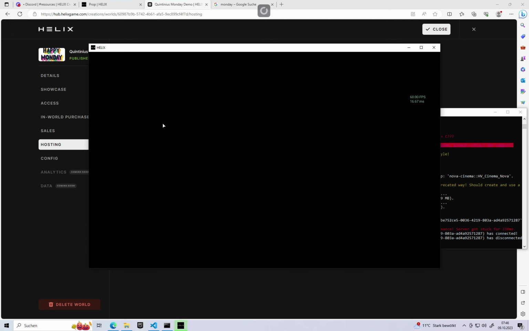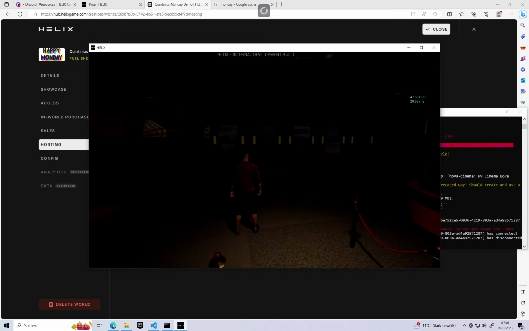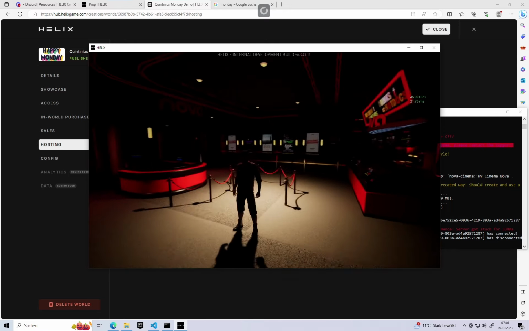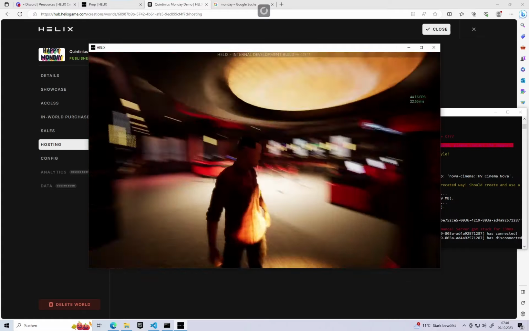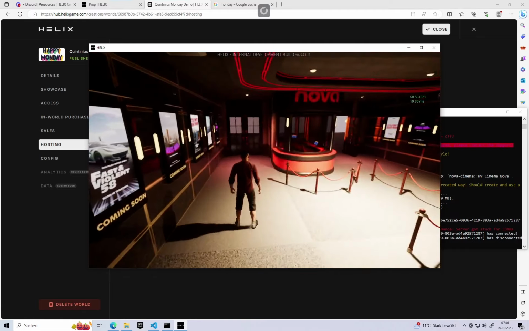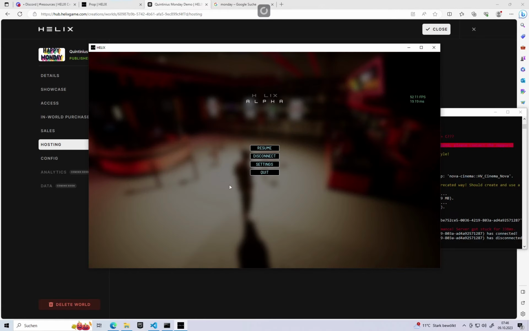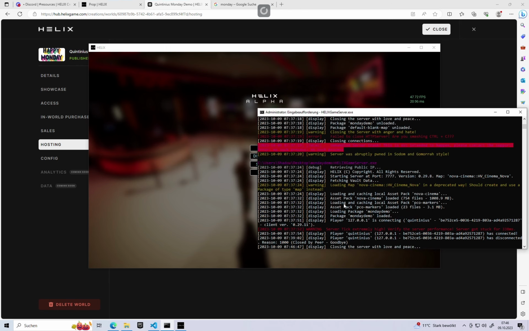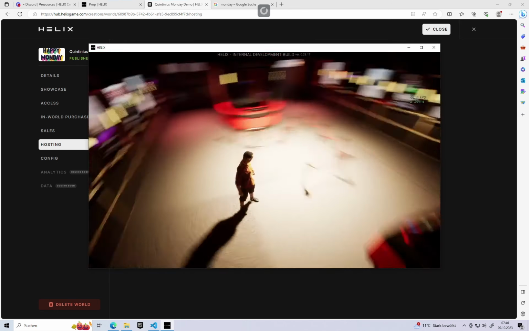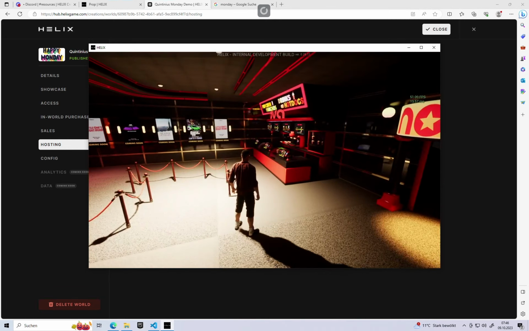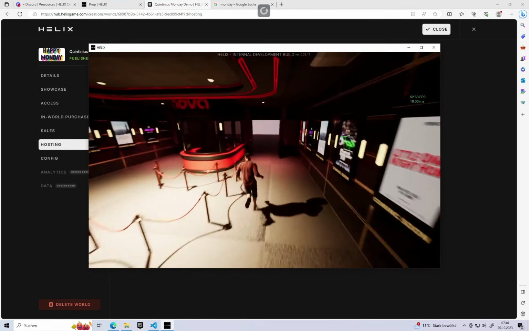Yeah, so this was it. So if in doubt, cancel hosting and start it again. Yeah, we are now back in our cinema, but now not on my local machine, so I can completely close this server here and go out here. So it's really running now in the dedicated Helix hosting.